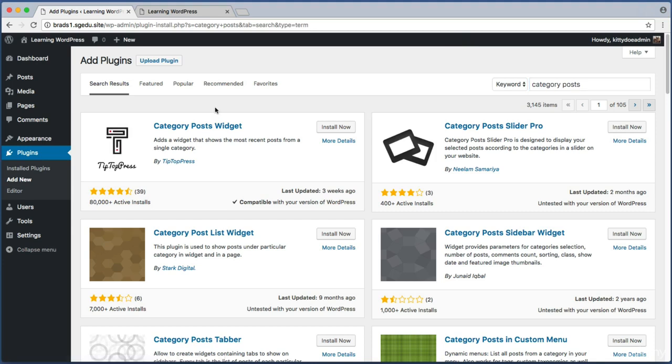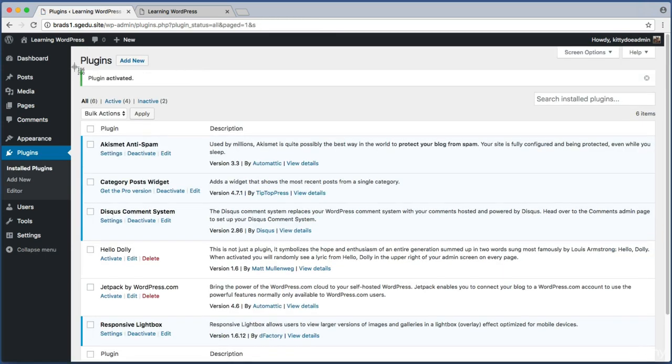Now, you are free to choose your own plugin, but I know from personal experience that this first one is a great solution. So it's named Category Posts widget. It's by Tip Top Press, and as of this moment, it has about 80,000 or more active installs. I want to use this plugin, so I will click this Install Now button. Once the install completes, we can then click this blue Activate button. All right, looking good. We see this plugin activated message here.